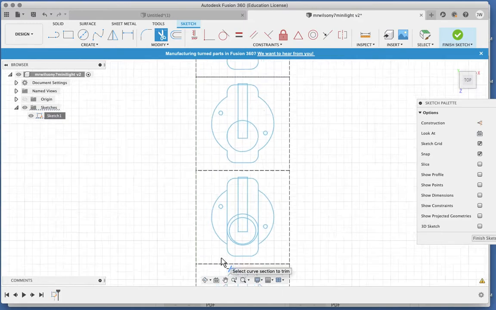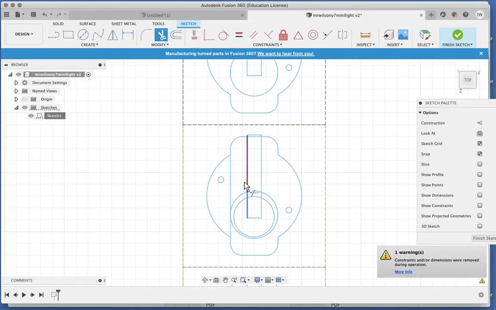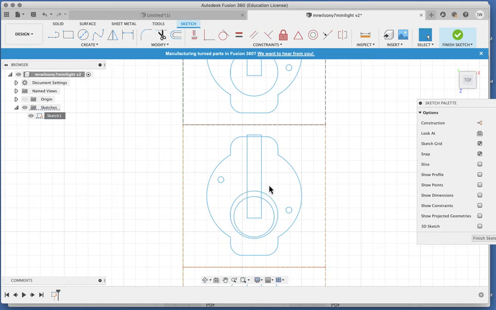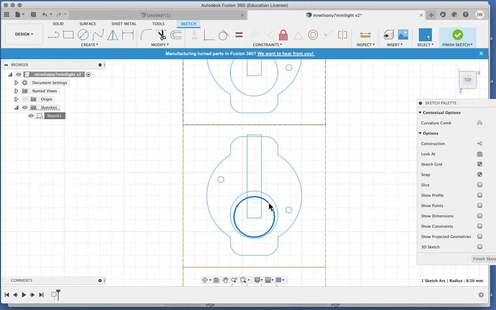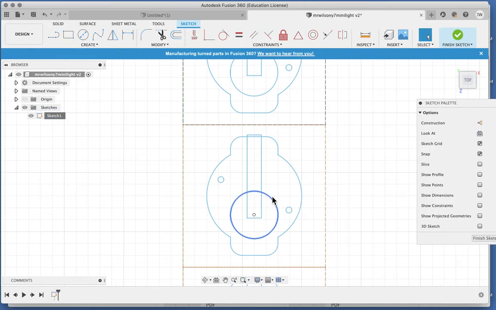I need two middle layers, so I've got to do that twice. So I'm going to take that away and that away again, and I'm going to delete the push button. So I've only got, again, the outer shape, the screw holes, the LED, and the button cell.